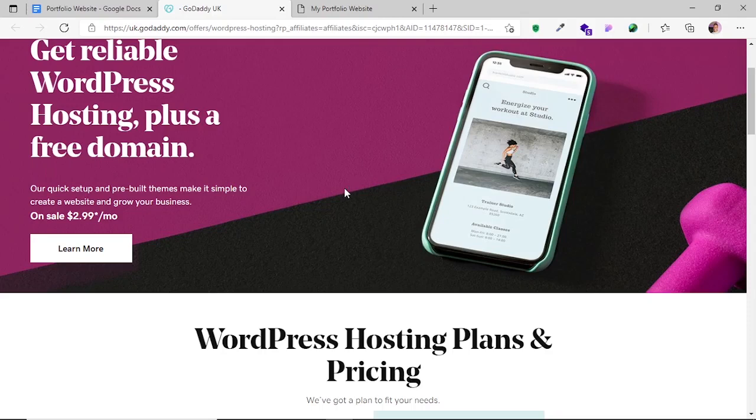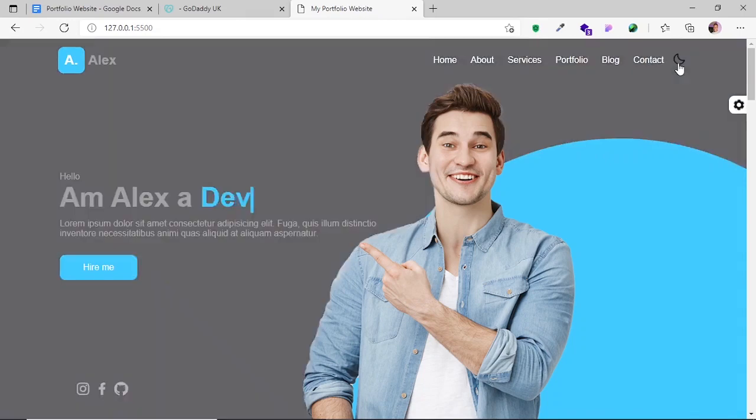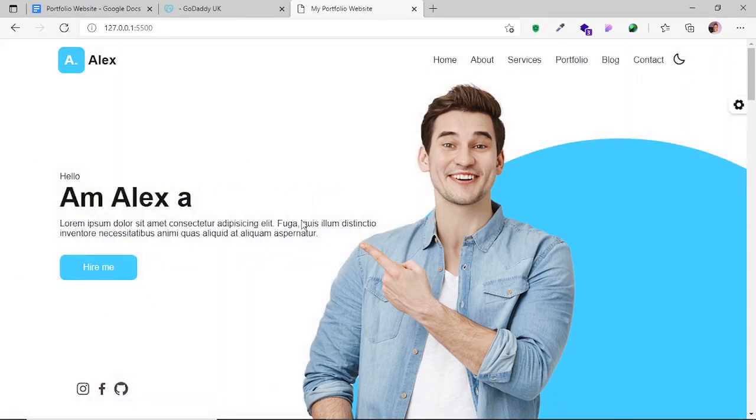Now let's quickly go to the portfolio website you're going to build in this video. At the top, we have our navigation, a logo at the left, and menus at the right. We have this icon to toggle between light mode and dark mode. And at the left here, we have some contents. We have Alex, a developer or designer, and some few description. And we have a button here with a text "Hire me." At the bottom, we have some social media handles, Instagram, Facebook, and GitHub. And we have a picture of Alex here.